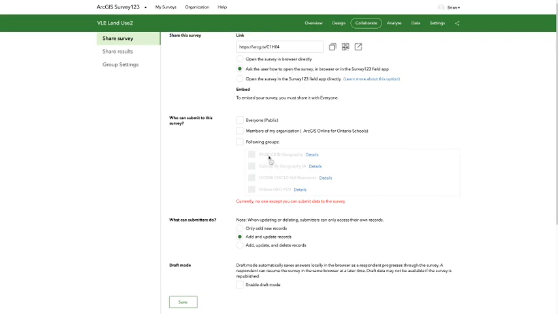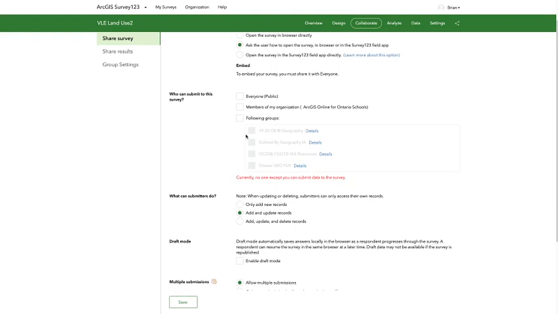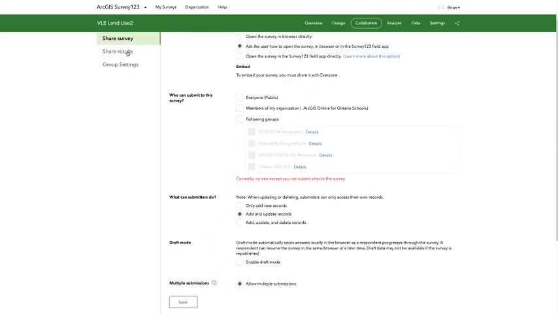Then you have to decide who can submit to the survey. And in the earlier module, we talked about creating groups, so you can pick which specific groups you want to be able to submit to the survey. And basically you want to allow them to have multiple submissions, and if you want to, you can decide when to open or close the survey as well.